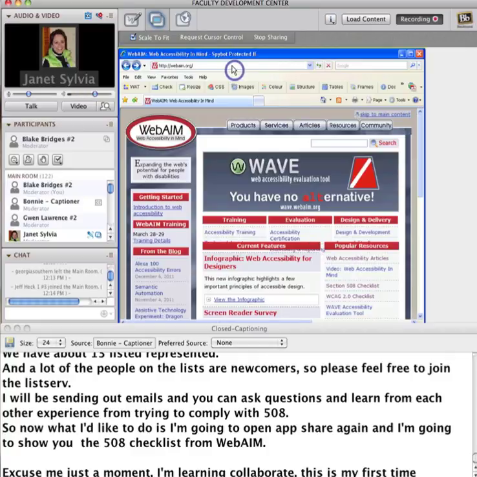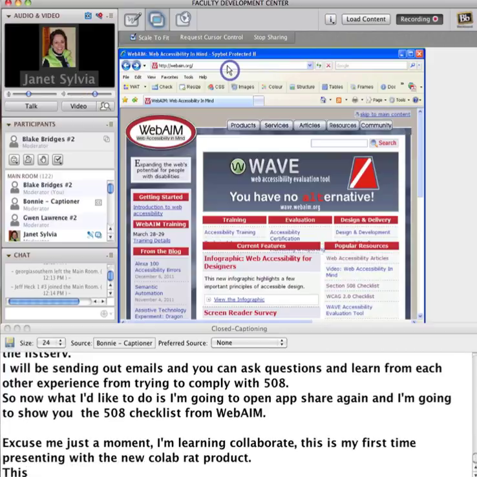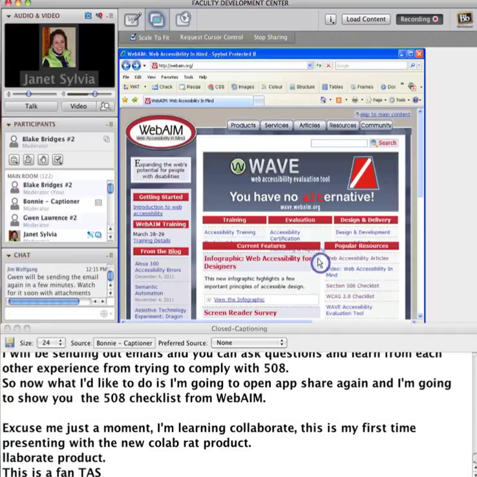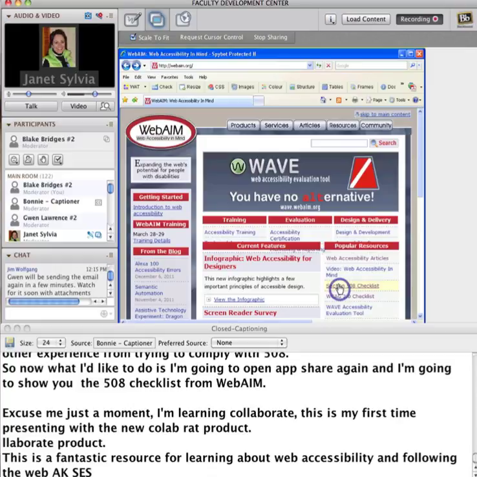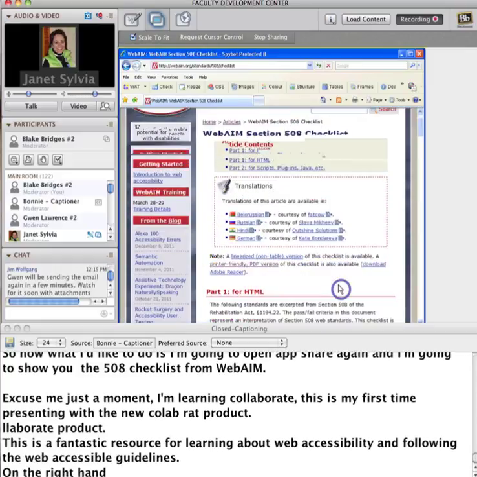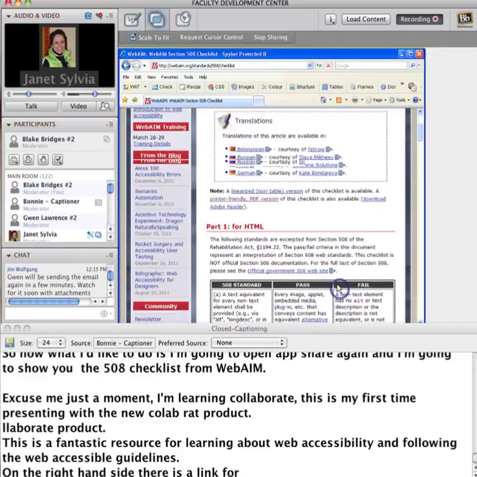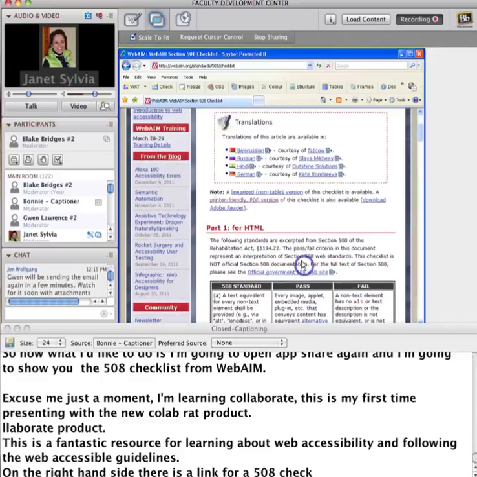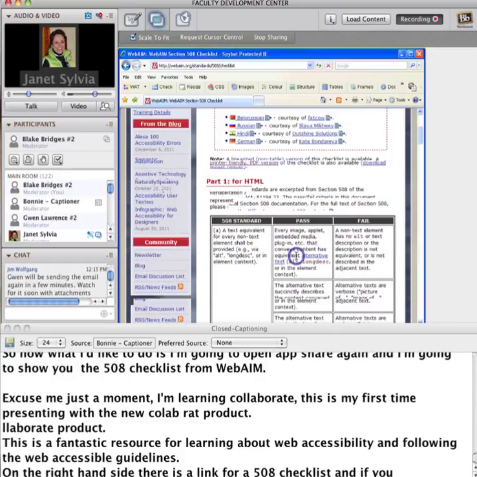This is the WebAIM homepage, and this is a fantastic resource for learning about web accessibility and following the web accessibility guidelines. On the bottom, on the right-hand side, there is a link for a Section 508 checklist, and if you select this link, this checklist is available in HTML format and also a downloadable or printer-friendly PDF file.